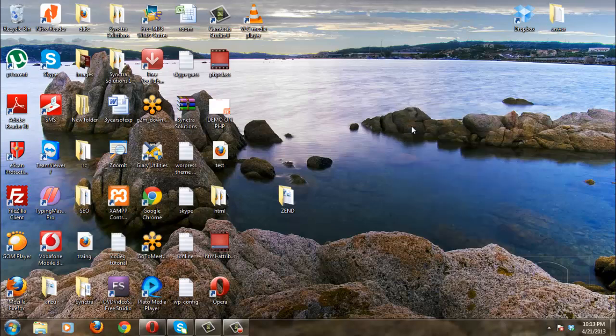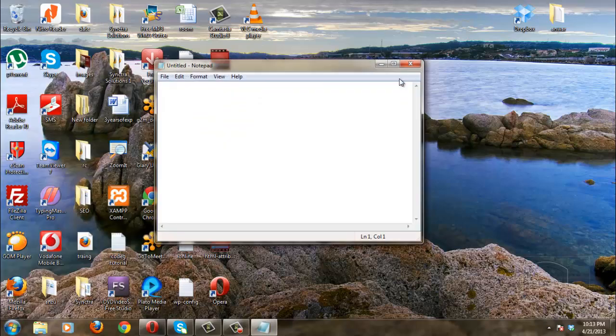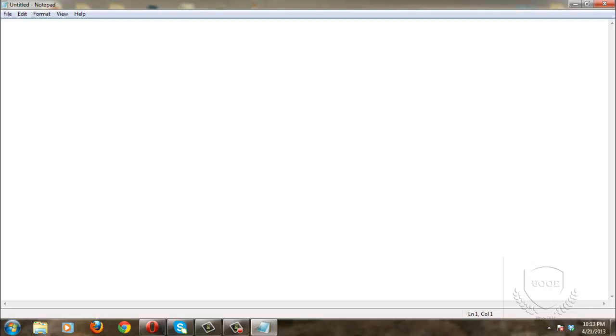Basically, what does table mean? Tables are defined with a tag called table. I will show you in Notepad. Commonly we have to write the syntax of the HTML, with the open and close brackets for HTML.